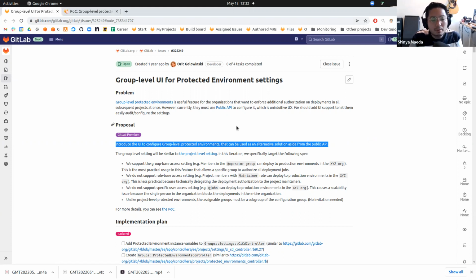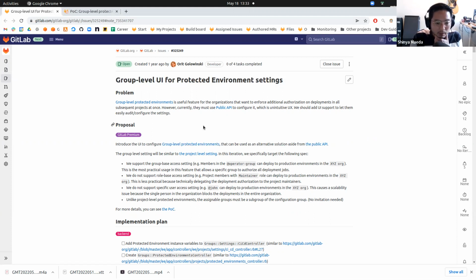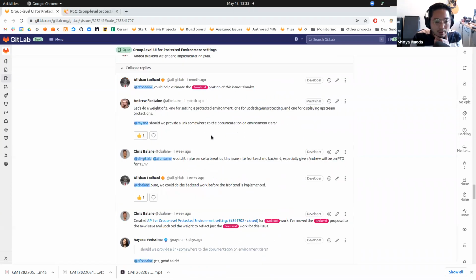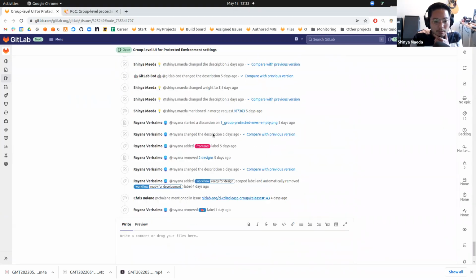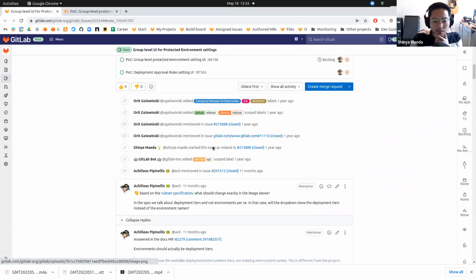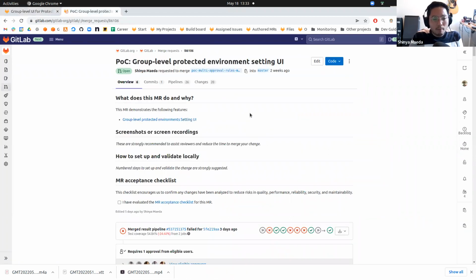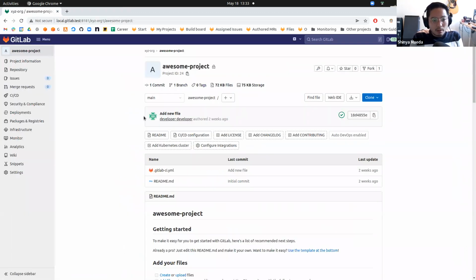I'd like to talk about this issue today, group level UI for protected environment settings. As we spoke in the last meeting, and also in the async conversation, I would like to explain what I'm proposing in this issue. And actually, I authored this POC for this. So let's take a look at this GDK.